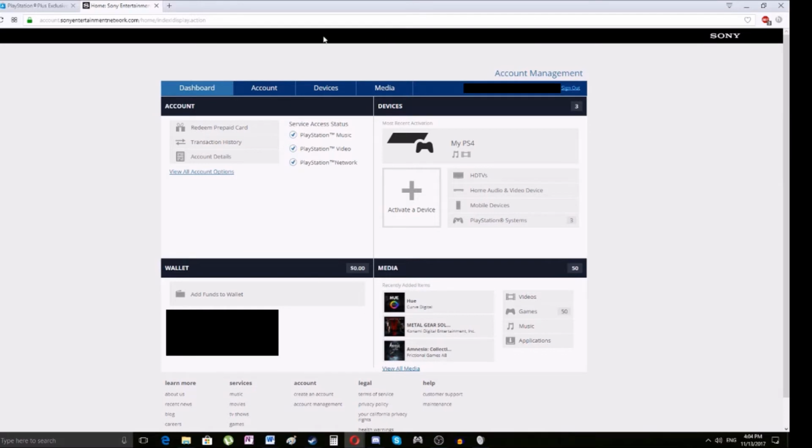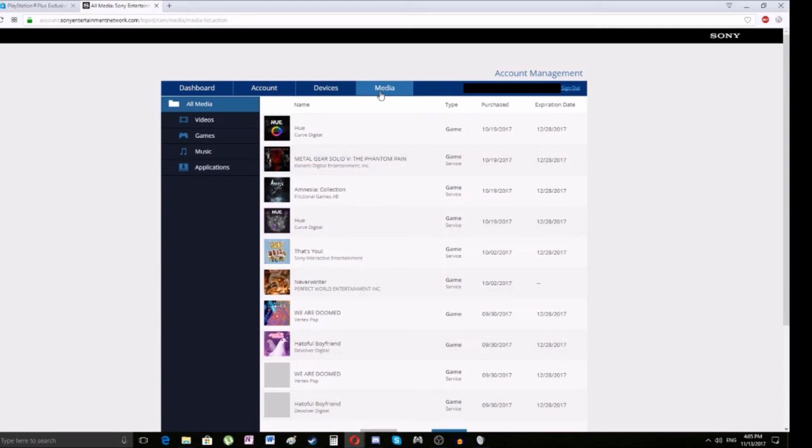At this point, it's so counterintuitive. The cancel subscription button isn't on dashboard, isn't under account, isn't even under devices. No, if you want to cancel the auto renewal function, you have to go to media, and it's so weird.